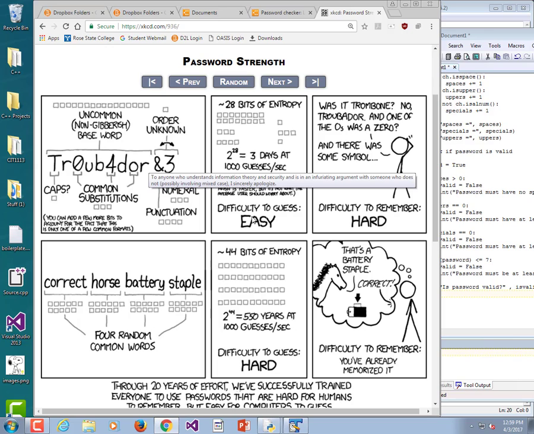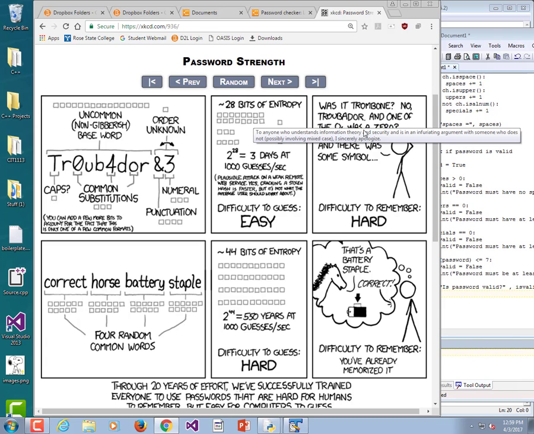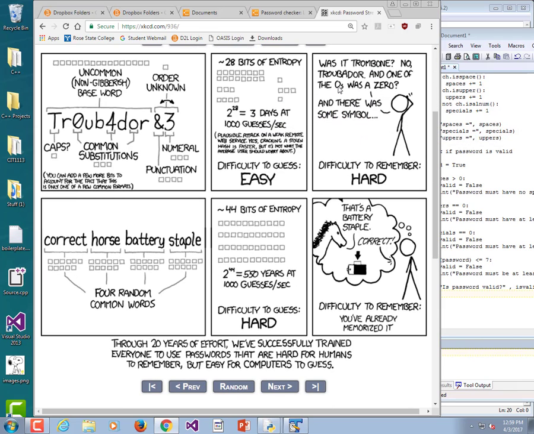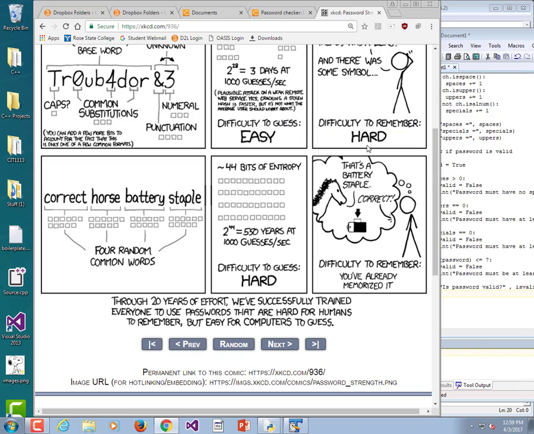So that gives us, quote, a certain level of entropy. And he goes through some calculations. Was it trombone? Was it troubadour? Which one of the zeros was an O? Excuse me, vice versa. Oh, and there was a symbol in there, difficult to remember.